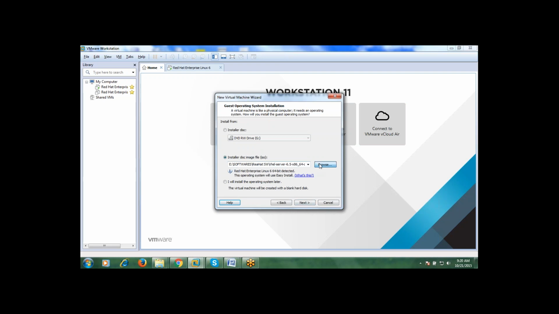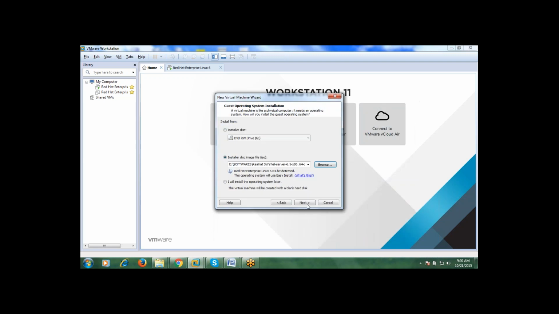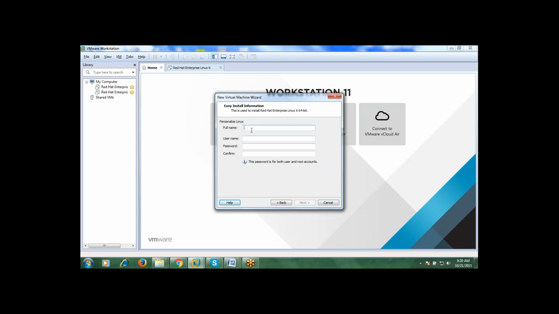Here you can browse for the Red Hat Linux ISO file in your local machine and click on next. You have to provide the username. Generally, for remembering purposes, I provide everything the same, Linux, Linux only. If you want, you can give different names also. This is the root username and root password. Click on next.